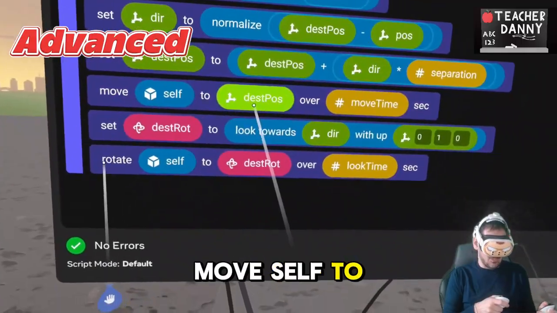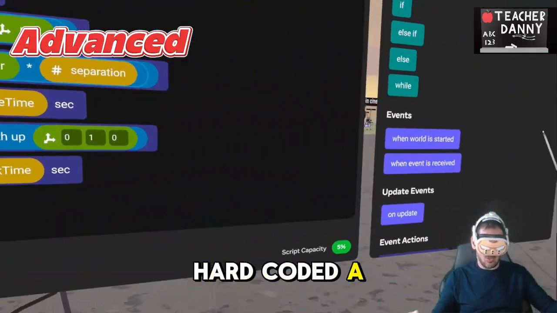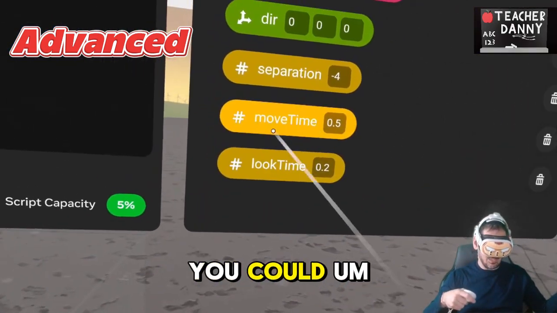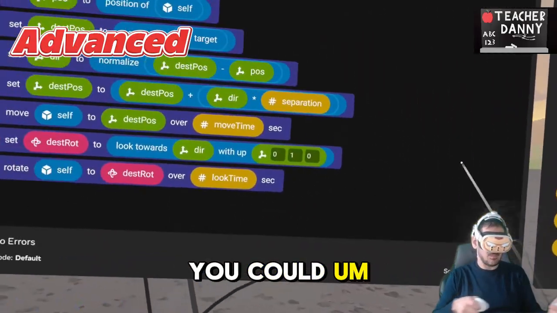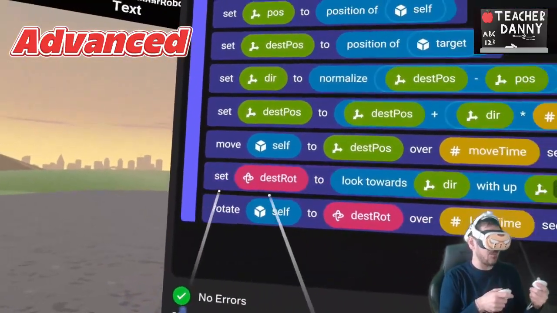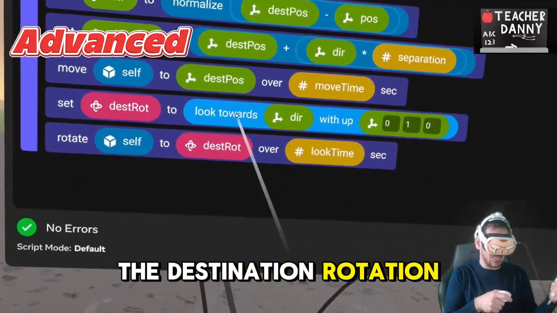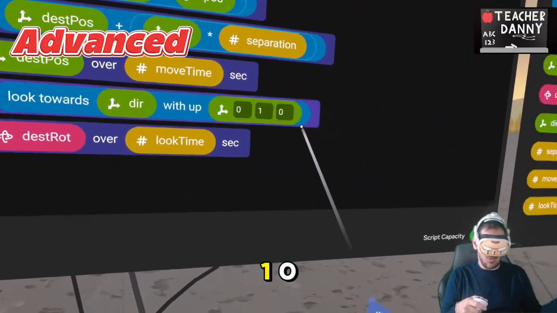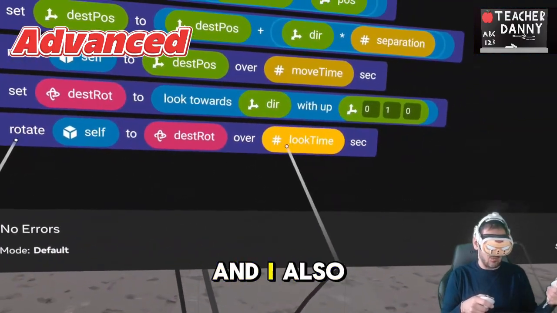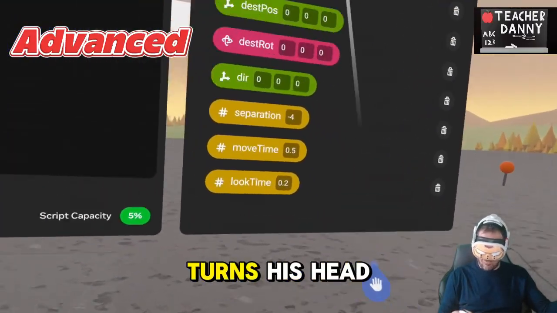Then we're going to move self to that destination position, and we're going to do it over move time. I could have hard-coded a time in there, but I figured I'd leave it so that if you use the script multiple times, you could use it on different property panels. You could switch that around. Then we're going to do the rotation, so that way he's looking at it. We're going to set the destination rotation to look towards direction with up 0 1 0. And then it's going to rotate itself to that position. And I also put in a look time, so you could decide how fast he turns his head.